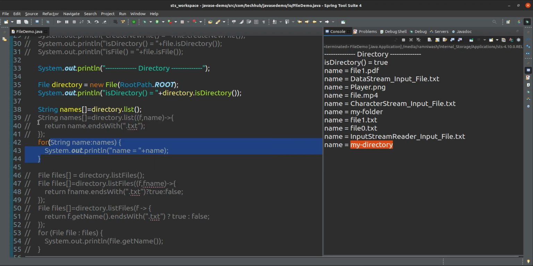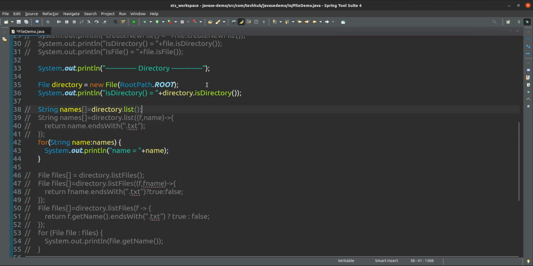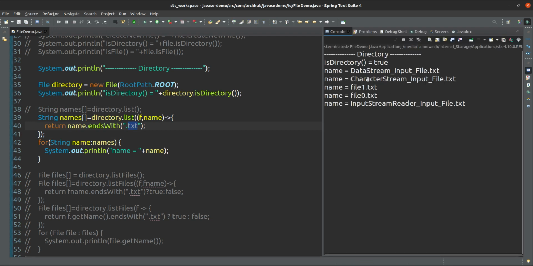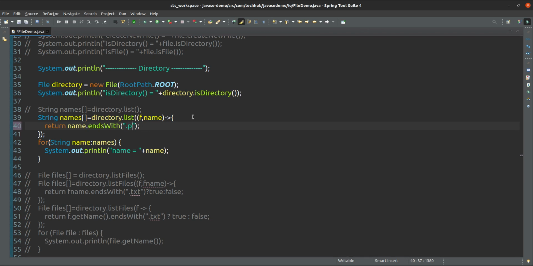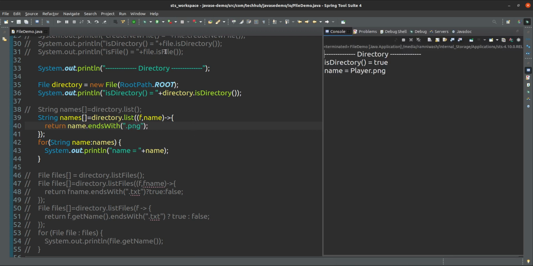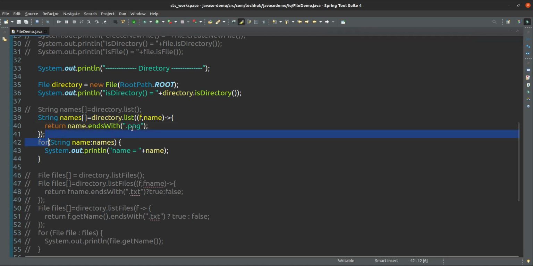It is giving the names. And you can use this method by passing some filter also. Now it is applying a filter, and in the filter we are taking only the text files. Whatever text files are available, only those names will come now. Other files will not come. If I give .png here, only one png image file is there. If I take only mp4, one file is there, that will come because we are applying the filter here.